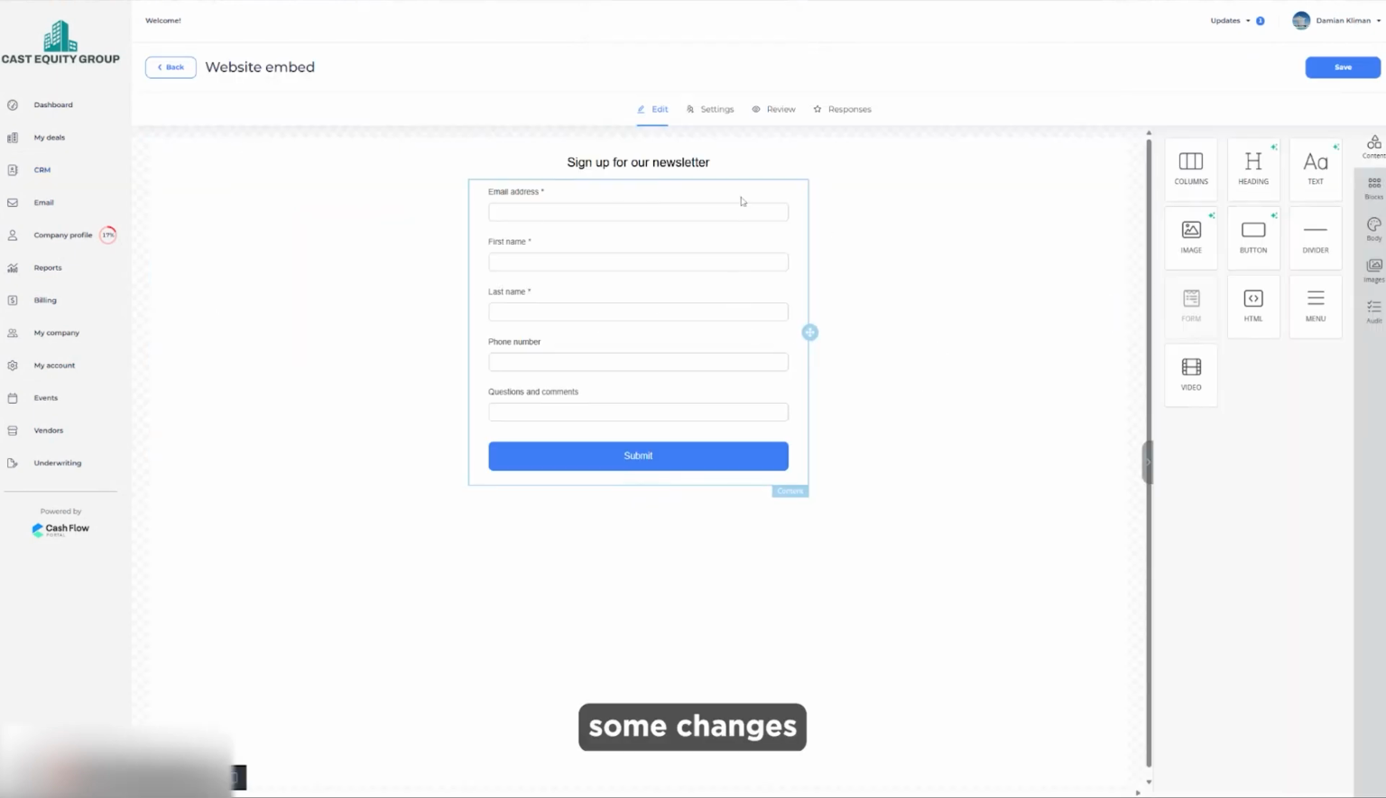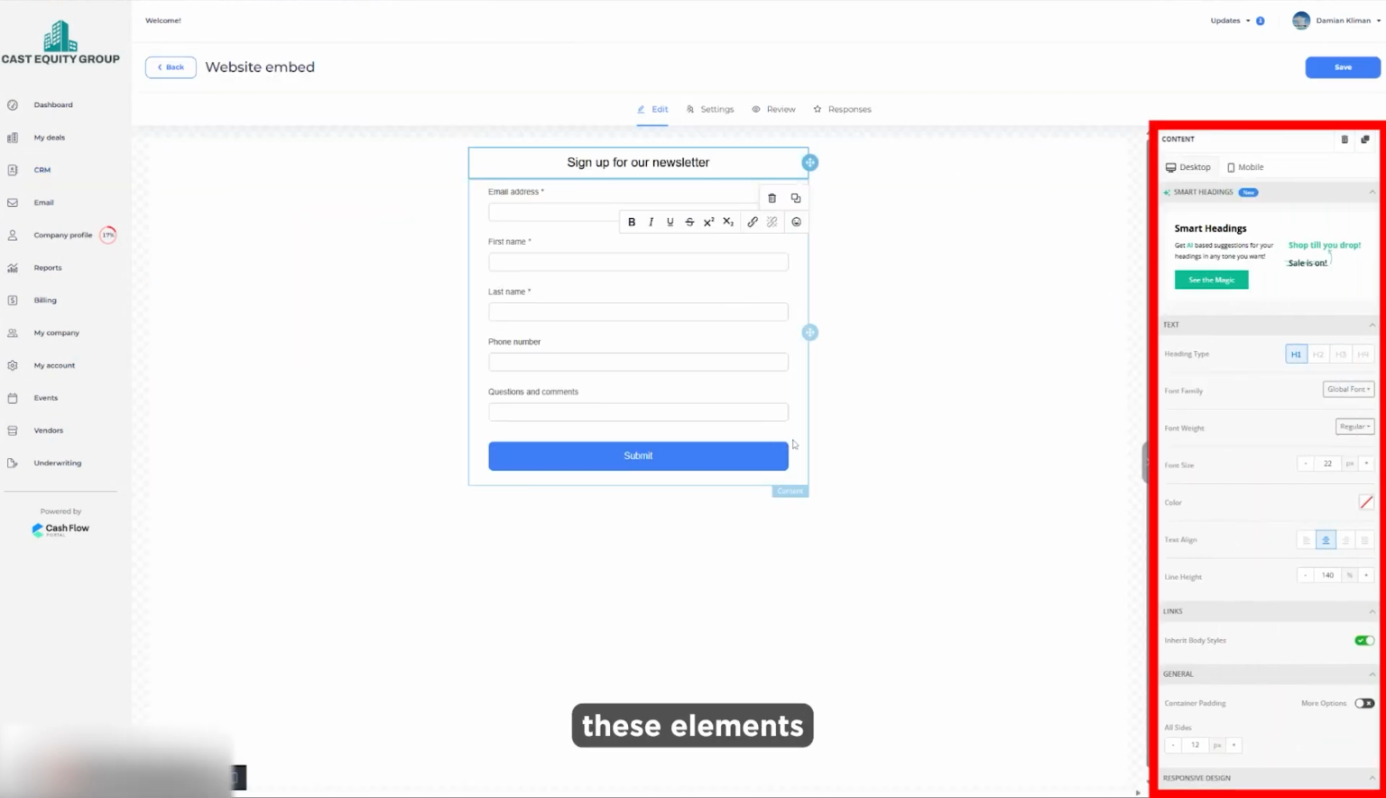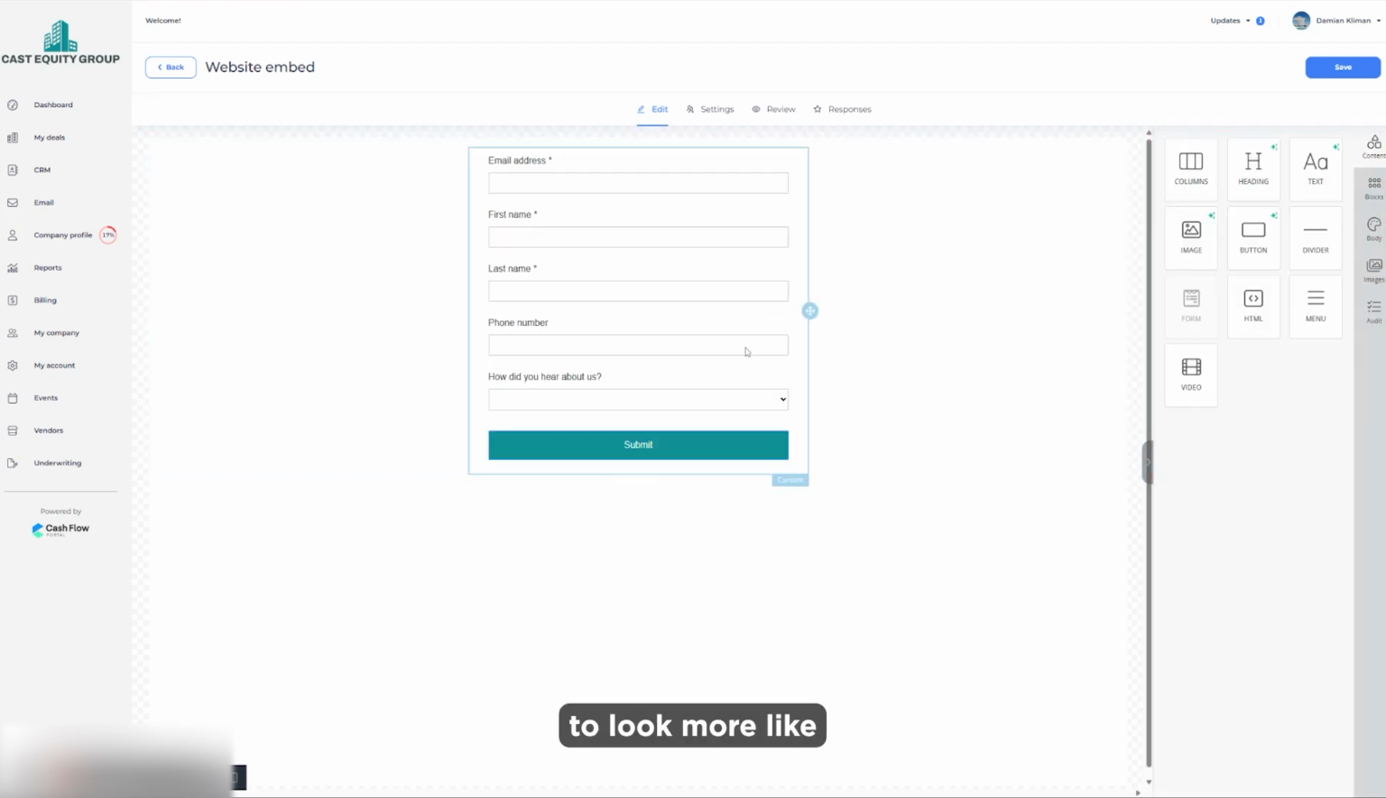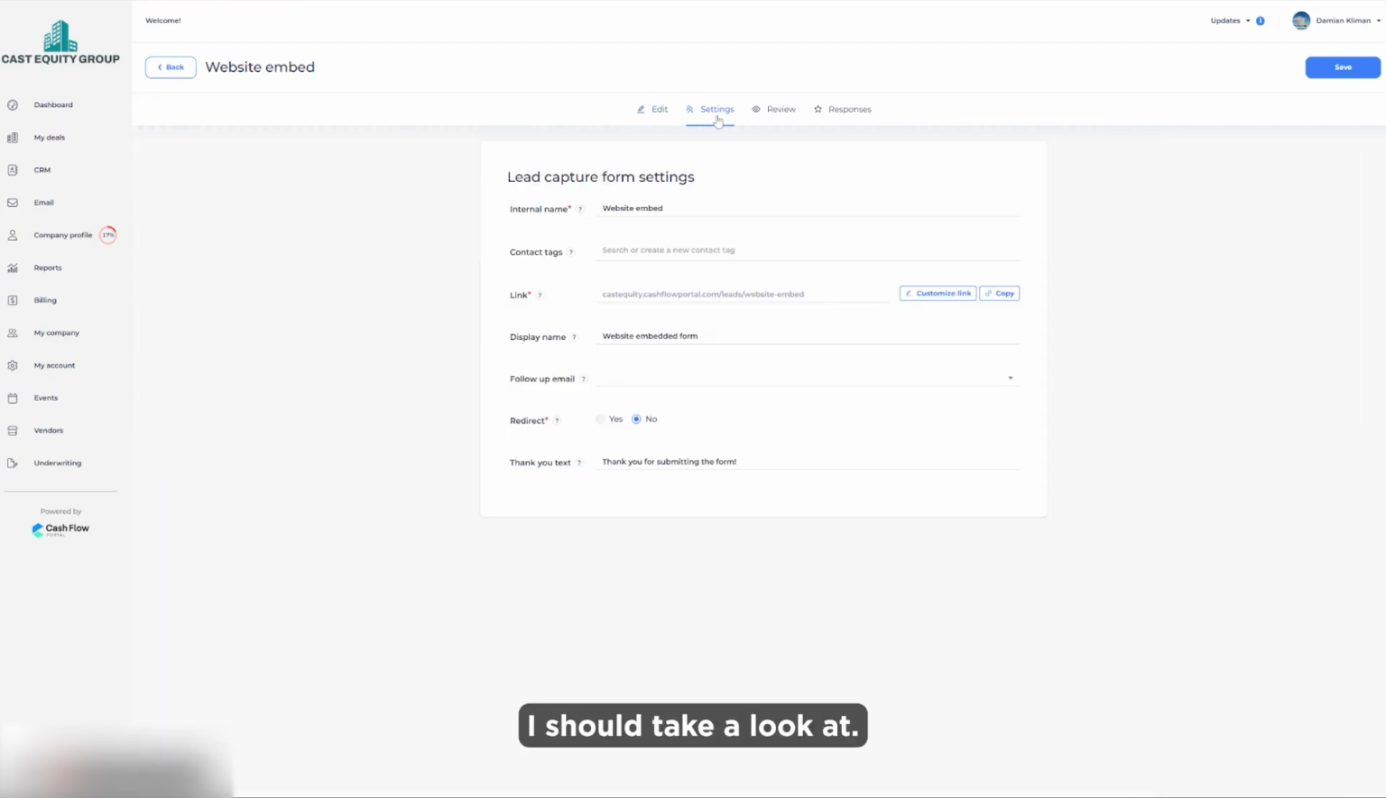Then I'm going to make some changes in the right sidebar here to each of these elements and stylize it more like my company. Okay, now that I've customized the form to look more like my brand, there's a couple of the settings I should take a look at. First one being contact tags.